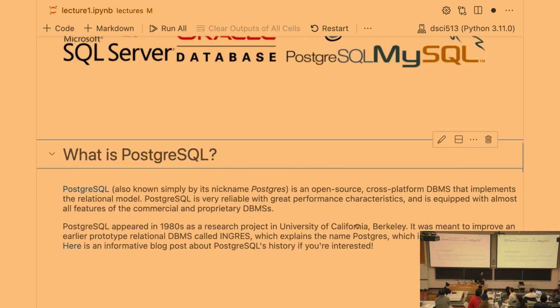It is an open source DBMS that basically just implements the relational model, and along with that, it also implements its own flavor of SQL. And the most important thing about that is that it's free. So you don't have to pay anything, and it's very, very widely used in the industry.